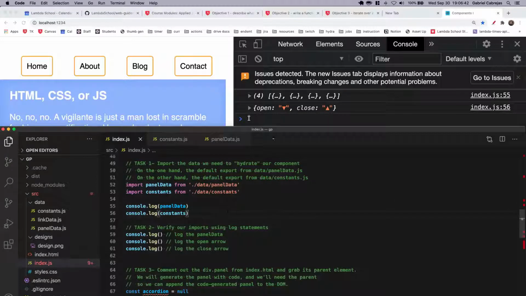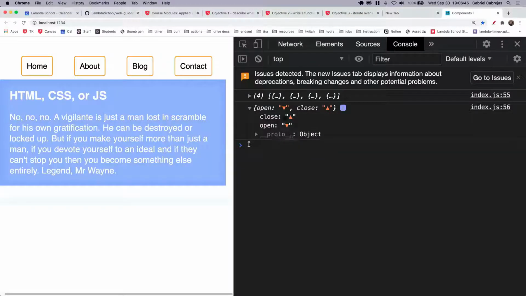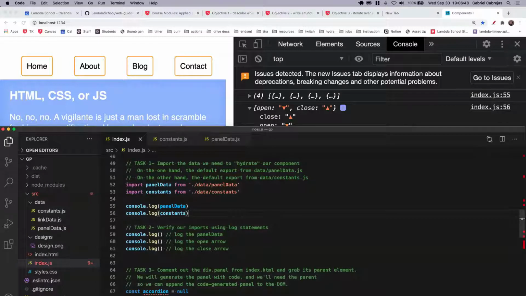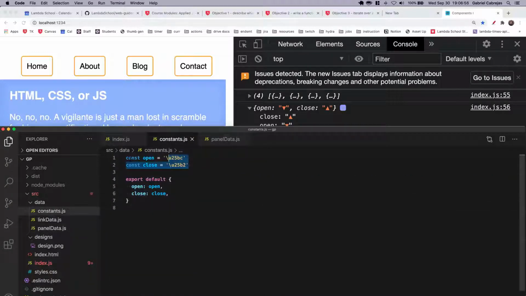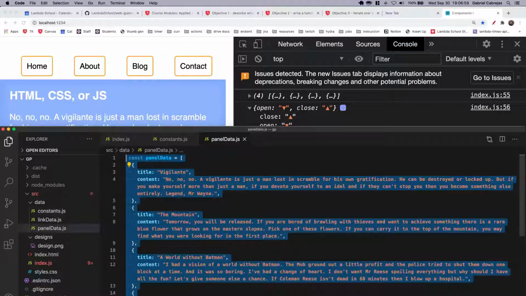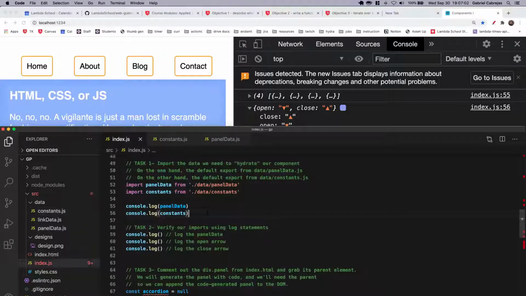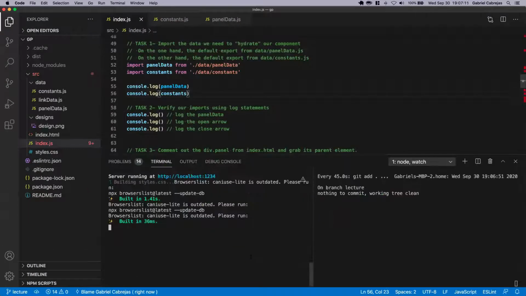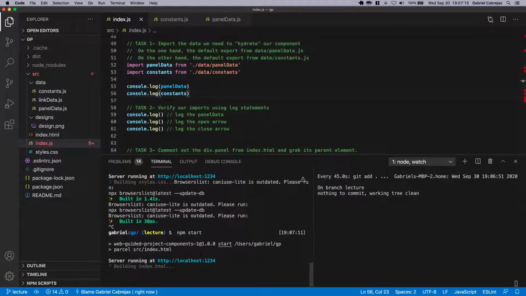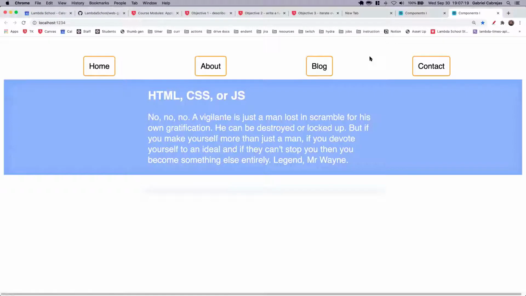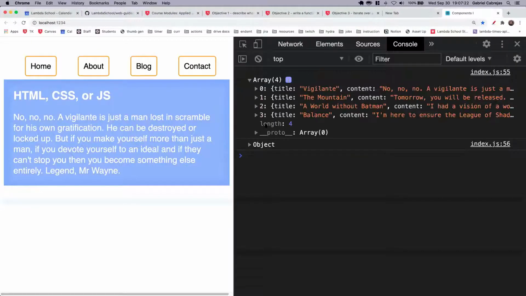Now, you can see the arrows are actually open and close properties of the object. And if you're getting any errors with the imports, you have no choice but to copy and paste these pieces of information into the index.js, and come visit me during office hours and we'll figure out what's wrong with your npm start. One desperate thing you can try is to simply Control C npm start and run it again. See if that helps. All right, there's the arrows.